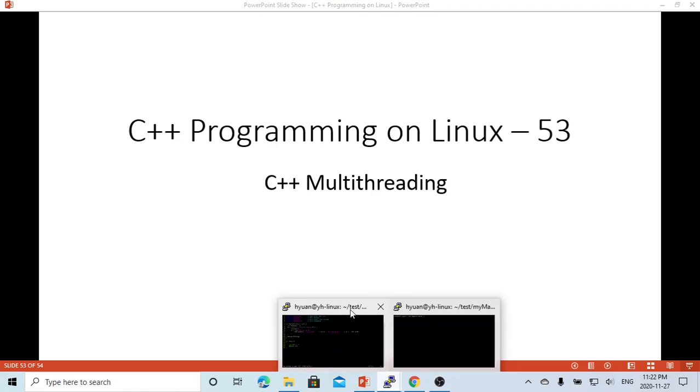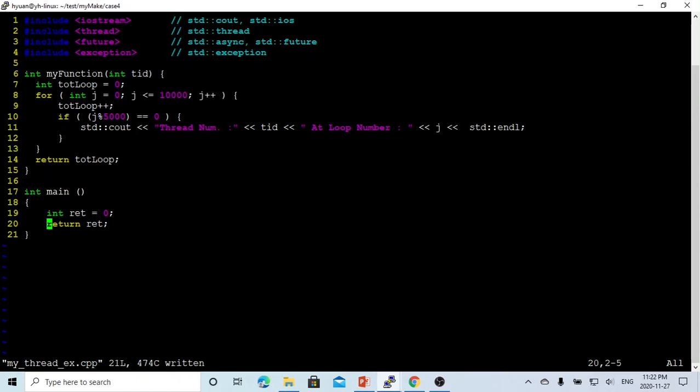Here on Linux, I have one simple program called my_thread_ex.cpp. In this program, we have a very simple, typical structure. I have a function called my_function, and I have a main function, which just gets the return code equal to zero and returns, because the return value is int and my_function was defined as int.